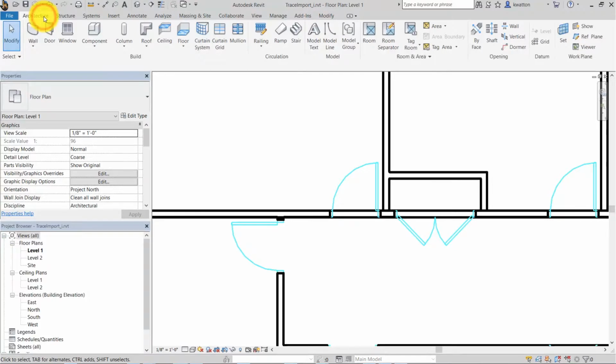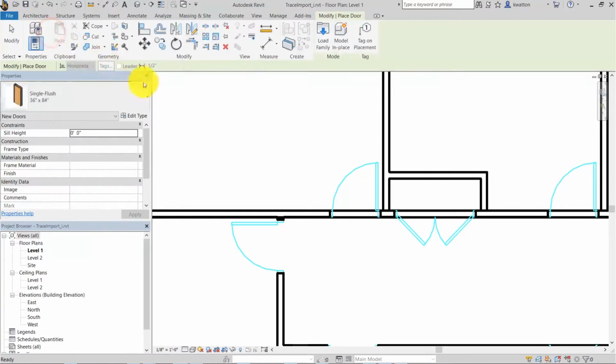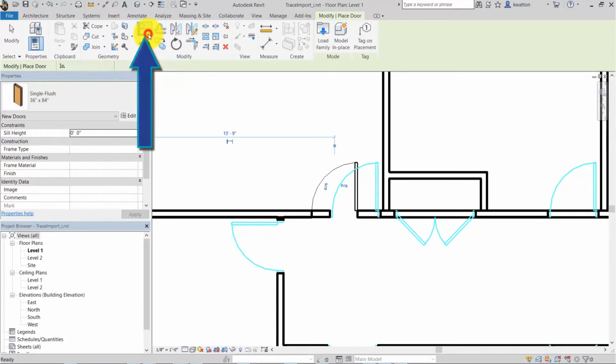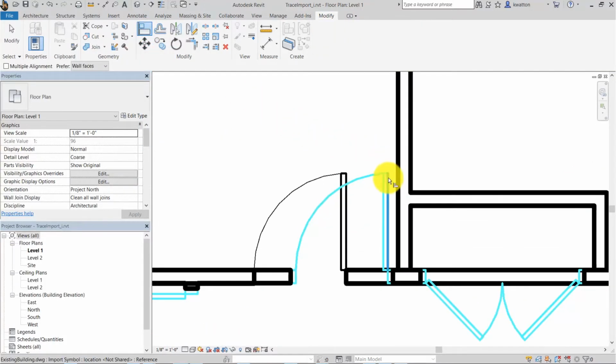From the Architecture ribbon, in the Build panel, start the Door tool. Remember that doors are hosted by walls, so you must move the cursor over a wall. Click to place a door slightly to the left of the door shown in the CAD file. If you do not place a door in the correct location, you can use the Align tool to match the door to the underlying CAD geometry.